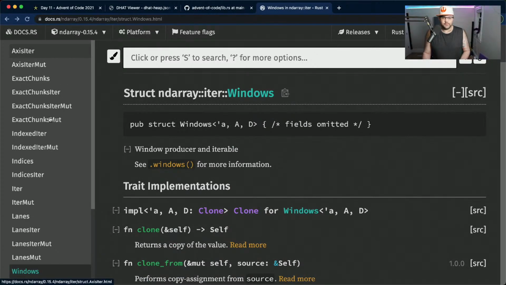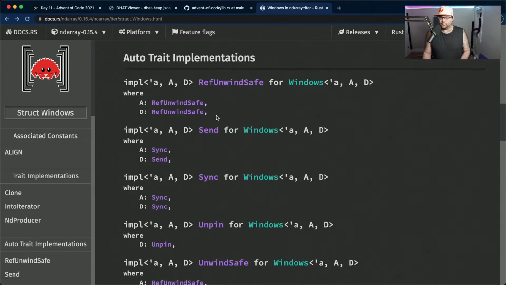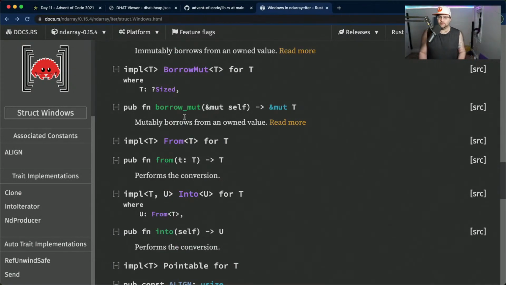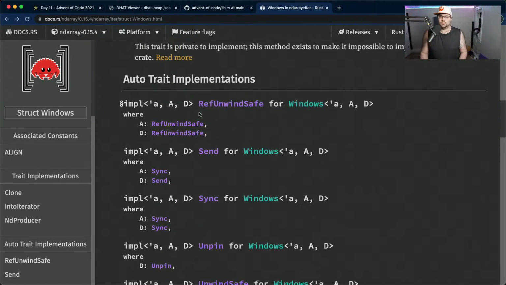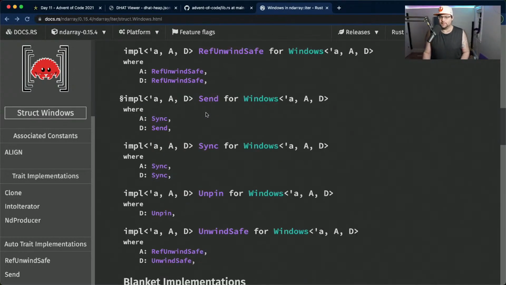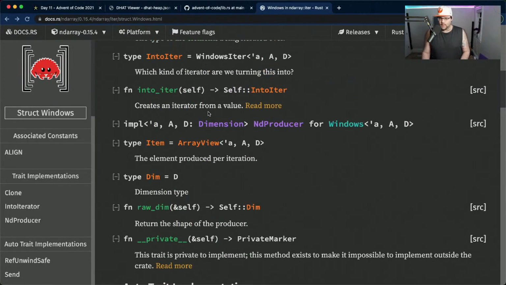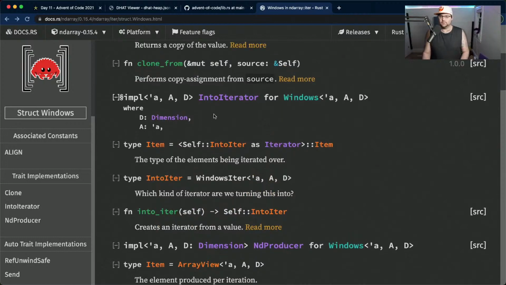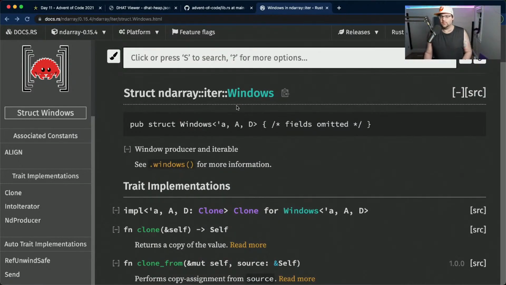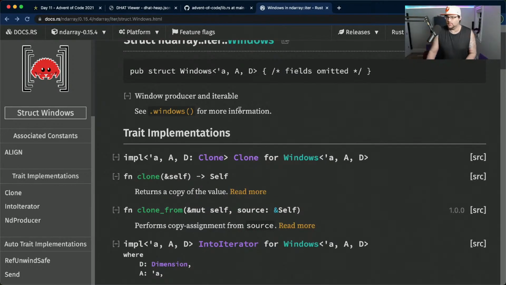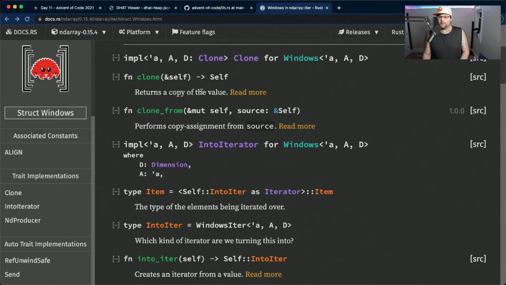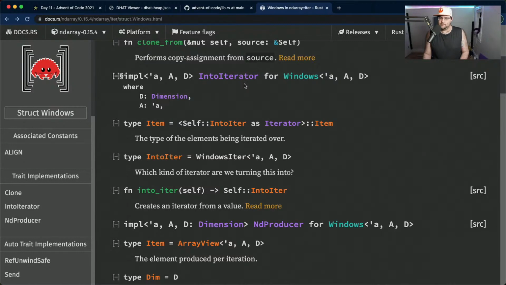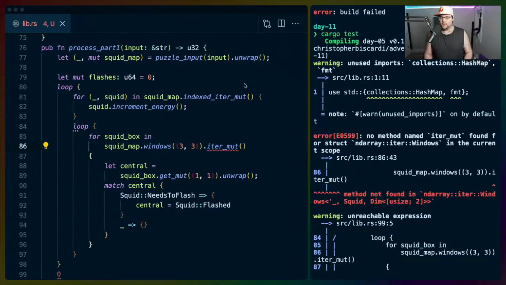So Windows. Borrow, borrow mut, blanket implementations, auto trait implementations, raw dim, into iter, clone, clone from. It's interesting, right? It seems to almost not want us to do mutation through this. Which, theoretically, is fine, right?